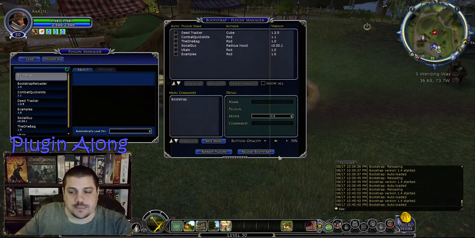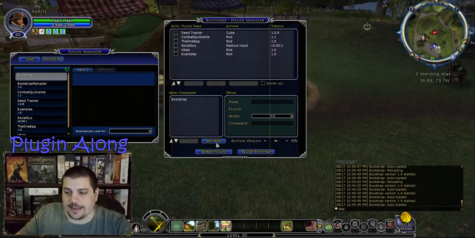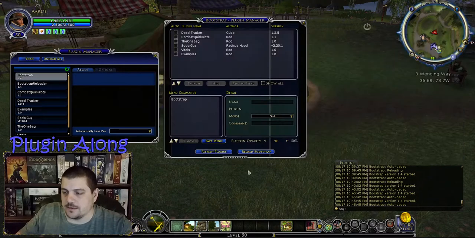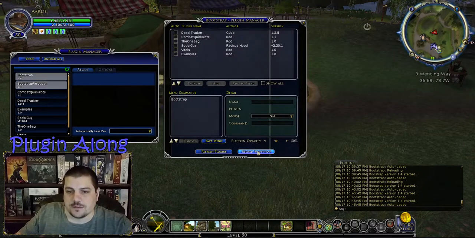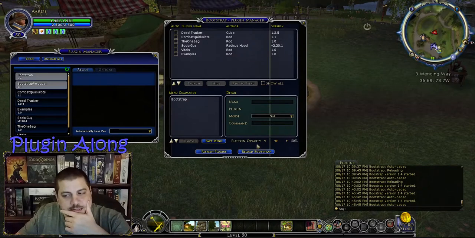But let me bring this back in. We can see the reloader doesn't work, and let's go ahead and redo this. So drag turbine out. Cool. Refresh. Oh my goodness! You're right.